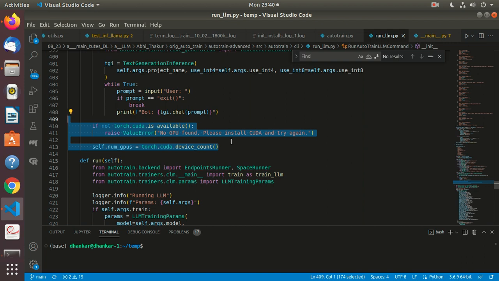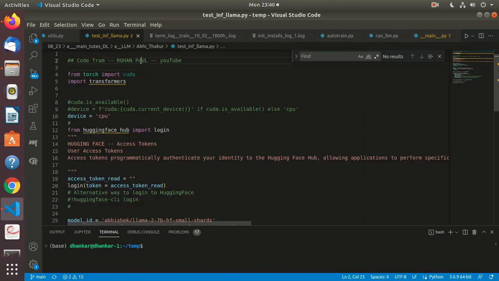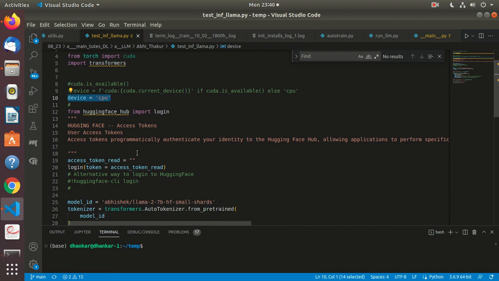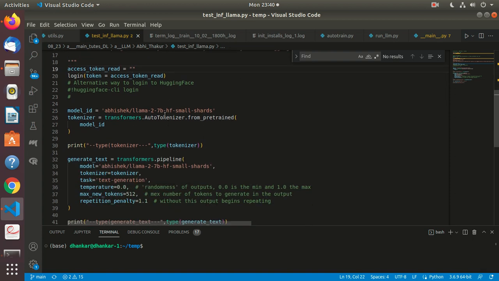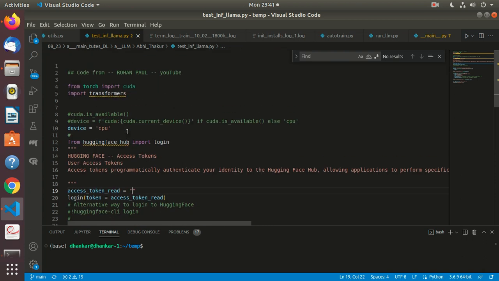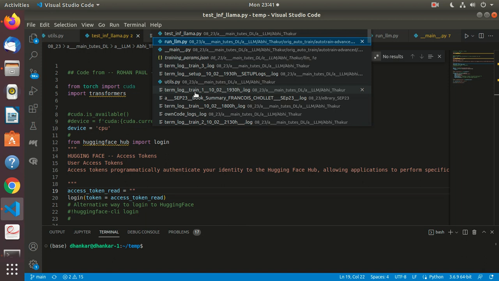So I might try that later on, but for now, I've taken code from, like I said, Rohan Paul on YouTube, and made sure I'm running it on device CPU only. I gave my token over here, which I've removed now, and Abhishek's shards. Now another thing, I understand that these shard files, he's hosted them on Hugging Face also. I went and saw that over there.